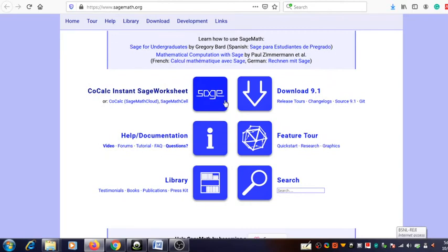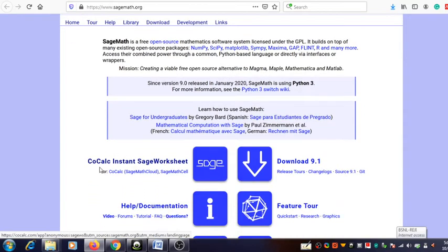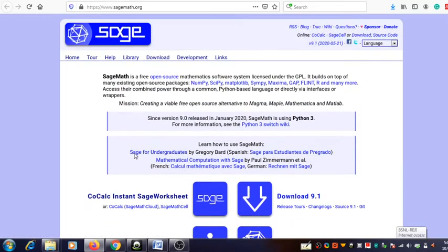And there is a cloud computing facility. There is a system available which is called CoCalc, the CoCalc Instant Sage Worksheet. It's available as a cloud computing facility. And now we are going to discuss the details of CoCalc.